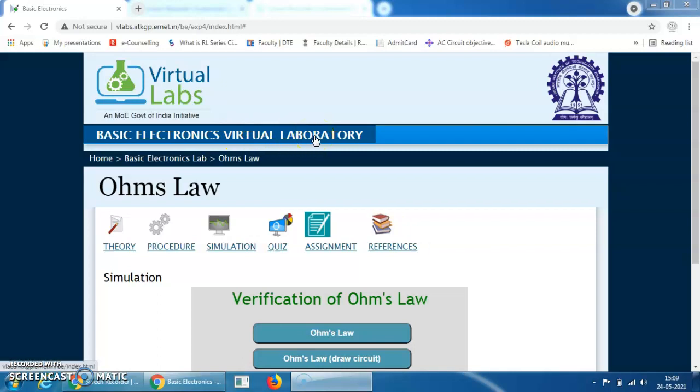Now you can perform Ohm's law and other practicals in the Basic Electronic Virtual Laboratory. Today I am going to perform Ohm's law in the Basic Electronic Virtual Laboratory.